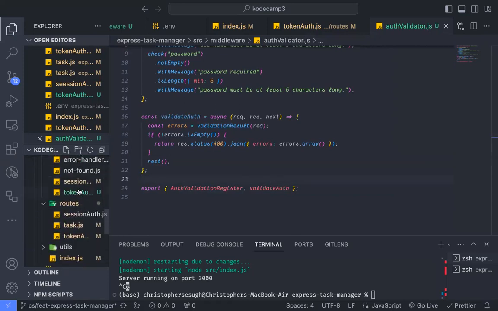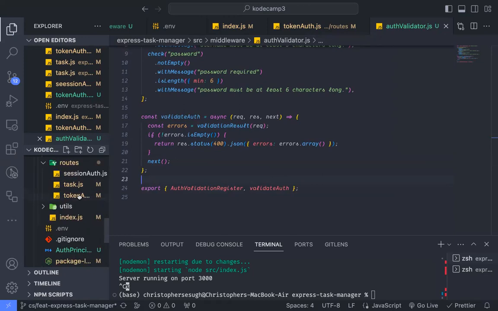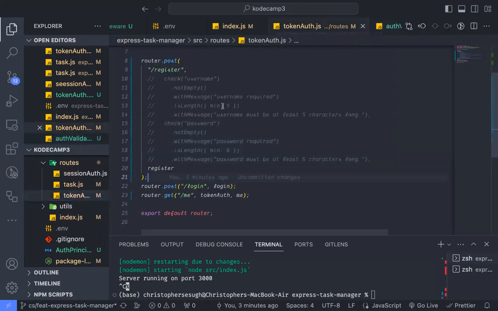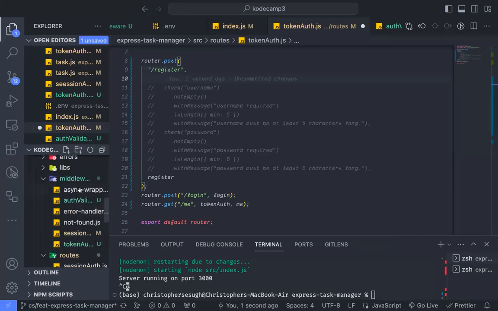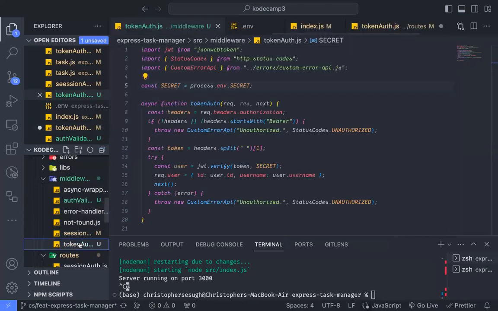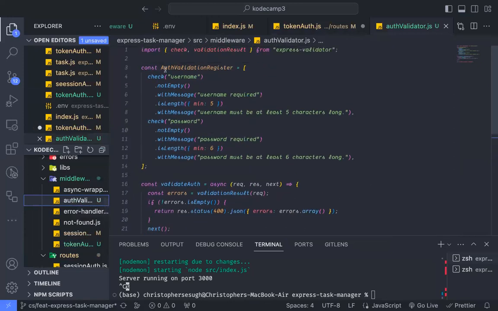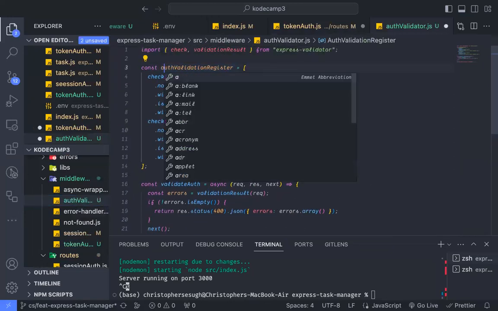Okay, so now we go to our route in our token. After commenting this out, we come here. Then we get access to our auth validator. Did I make this a capital letter? Not that, auth validator. Yes, it should be small, like so.